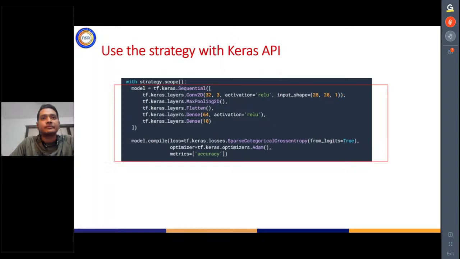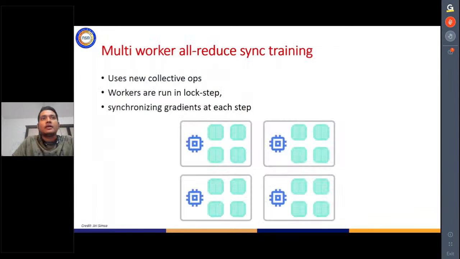And this particular block, which you will see in this red box, is essentially the distributed block. Because now the backend knows that this is the block where I will mirror the variables. You can have multiple workers, so that was for a single worker and multiple devices.